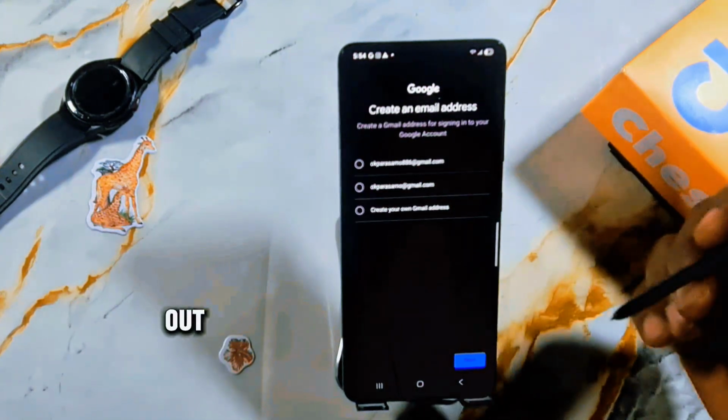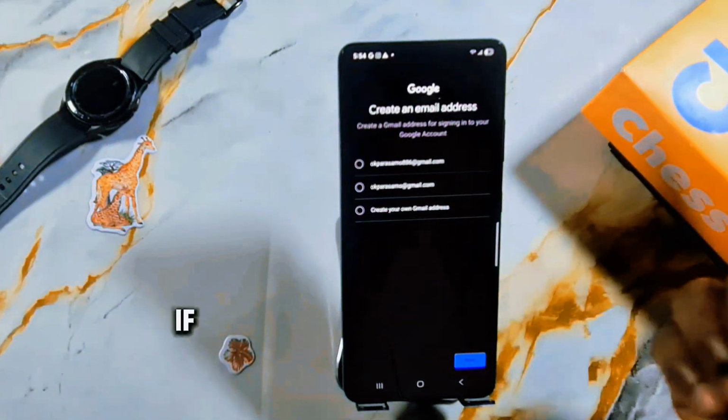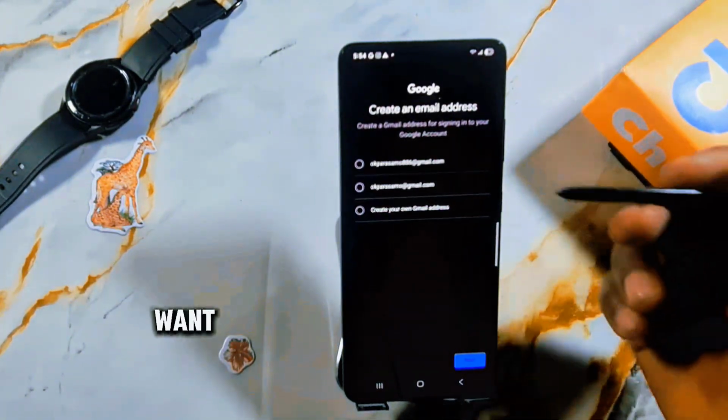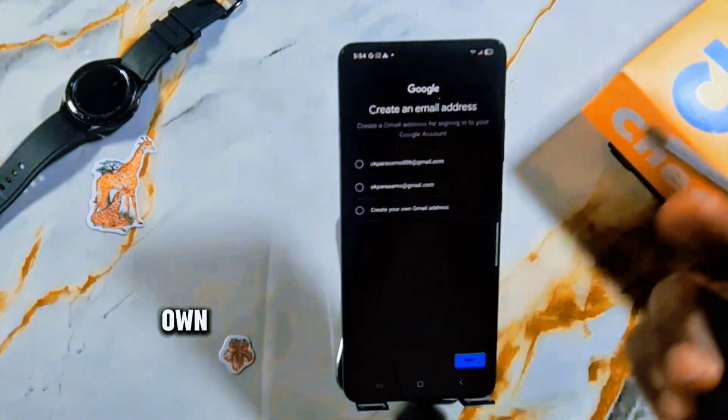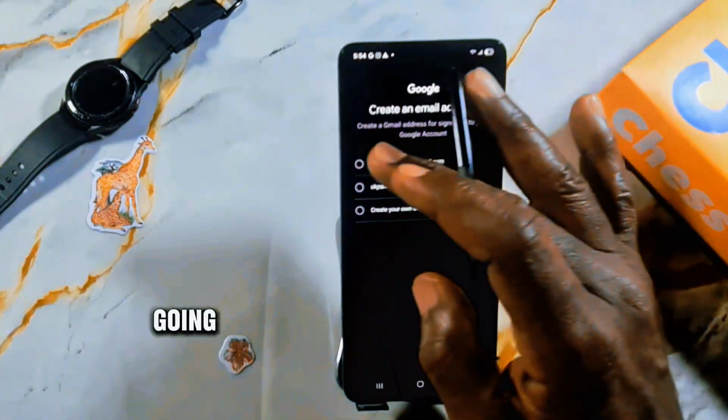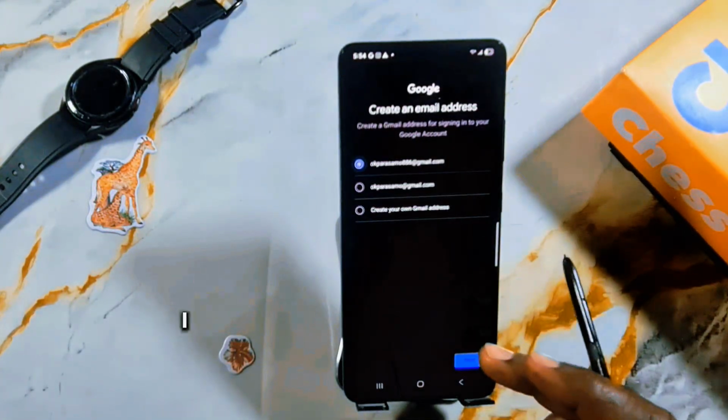After that, Google will bring out some emails. So choose one if you want to choose. If you don't like these ones, you want to create your own, go ahead and create your own. At this moment, definitely, I'm going to choose this one, which is the first one. I will click next.